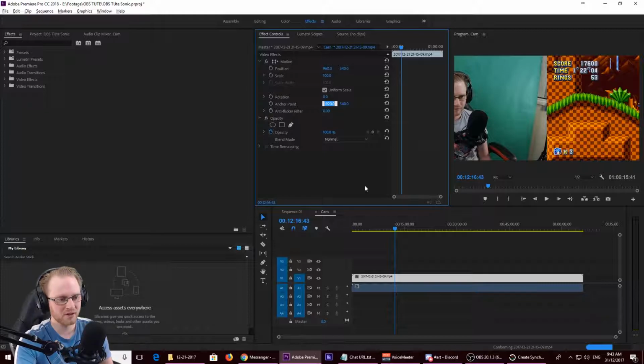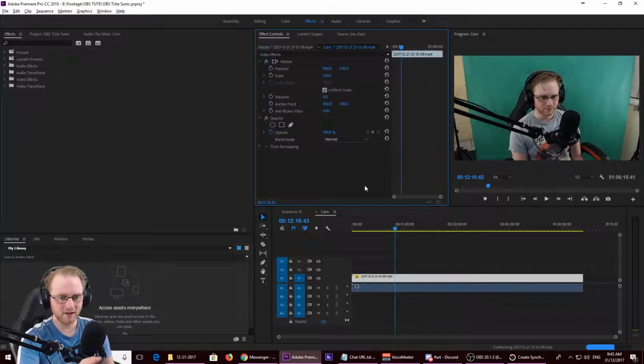Half of the 1920 is 960. So if we go 960 in here, you got your cam. That's in the anchor point, not the position. The anchor point. That's what we want there. Boom. So now once this conforms out, we can render out this cam.